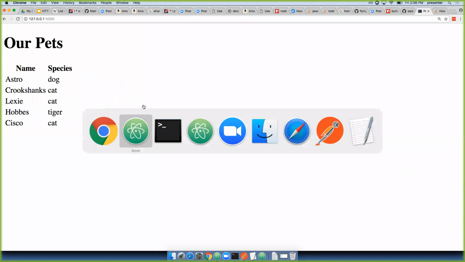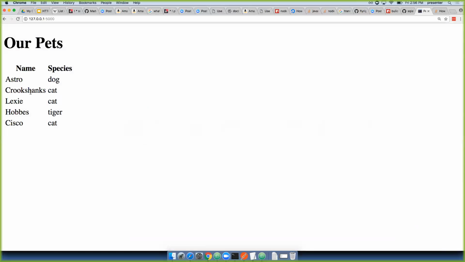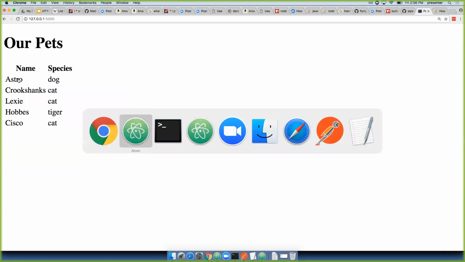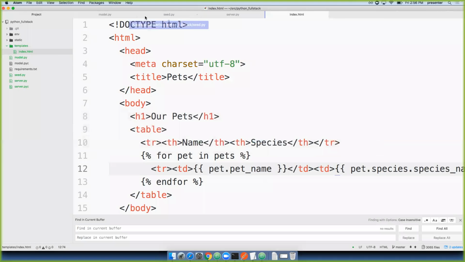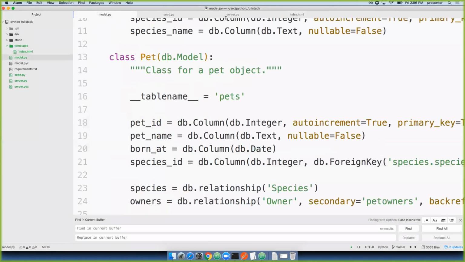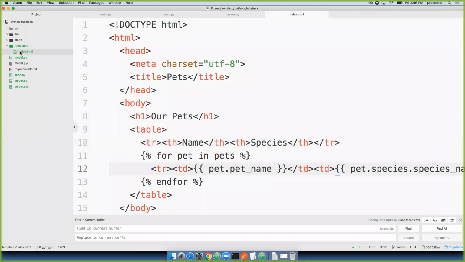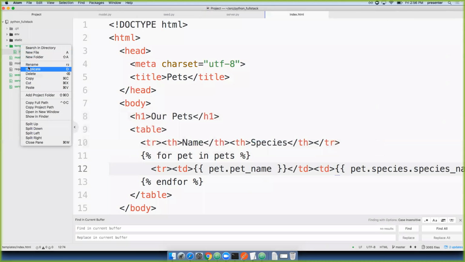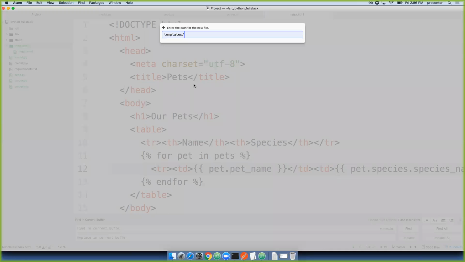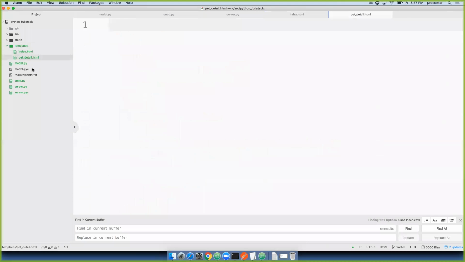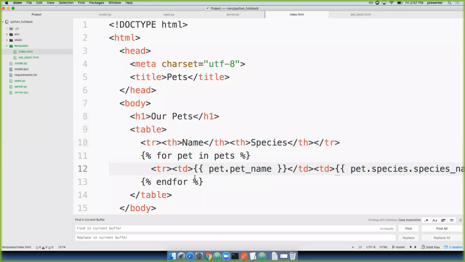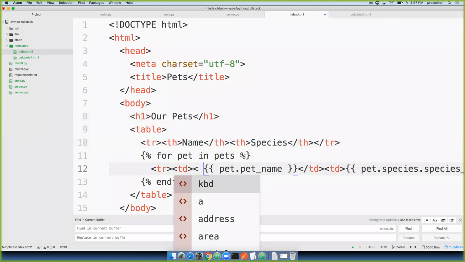Okay, and so let's see. Should we really quick try and make a page where if you click on Astro, you get details about Astro? Yeah. Let's do it. We may go a couple minutes over, but I don't think we'll do much more than that. So I'm going to make another file called petdetail.html.